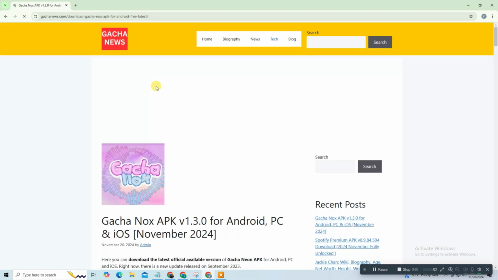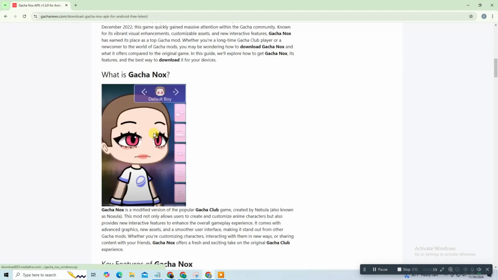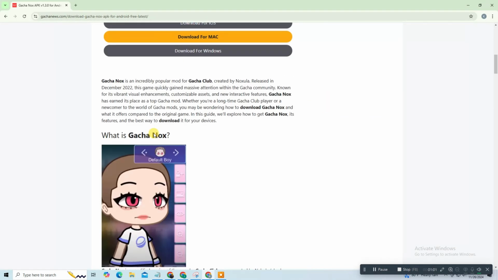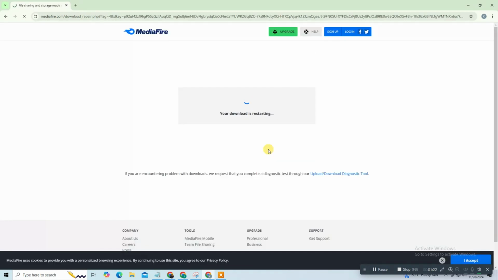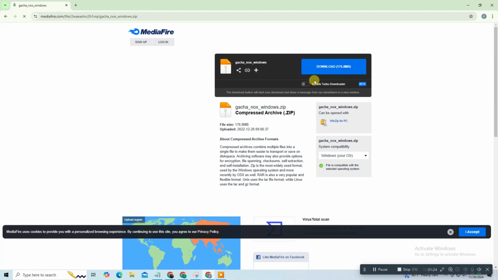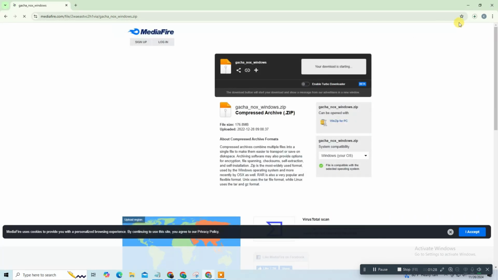On the post page, scroll down to find the section where you can download the mod for your PC. There will be a download button specifically for the PC version of Gacha Nox. Click the download button to begin the process. The file will start downloading, so wait for it to finish.